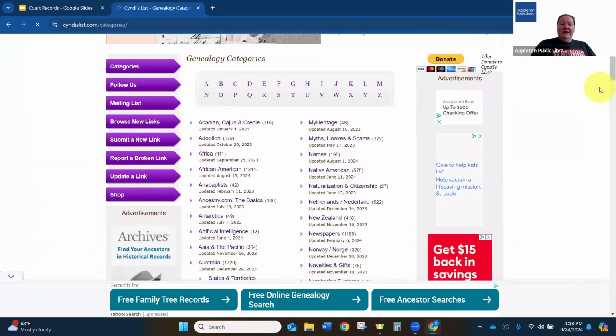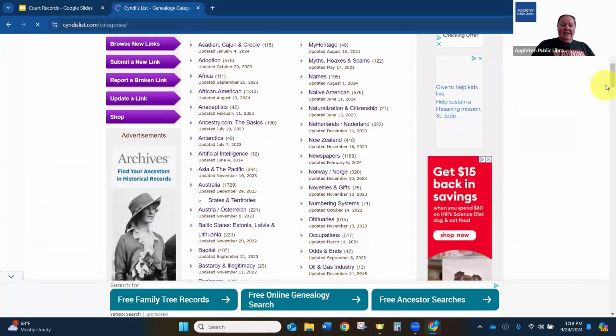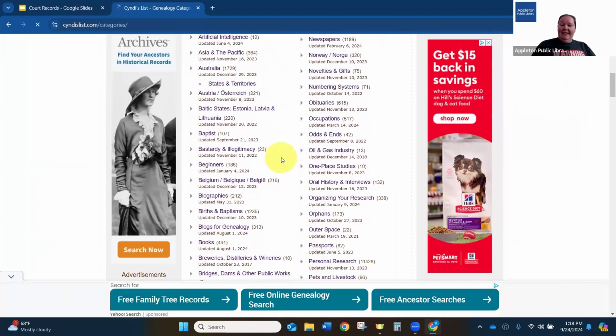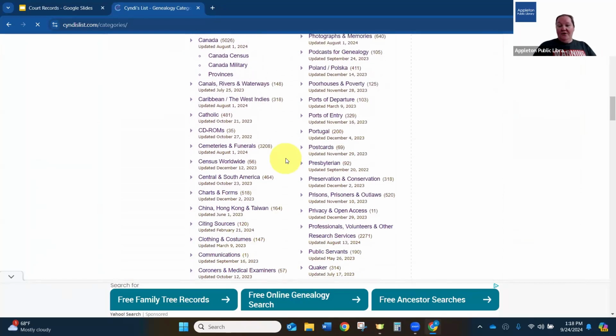So now I can see all the different A to Z categories that they've got and all the different countries. Like I said, it starts with the continents and different countries. So I can scroll down to the United States.